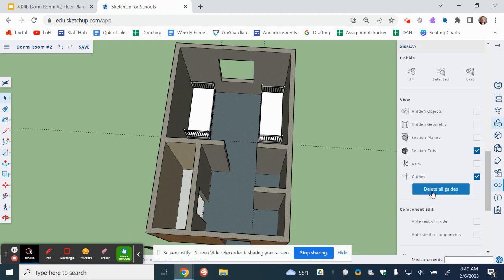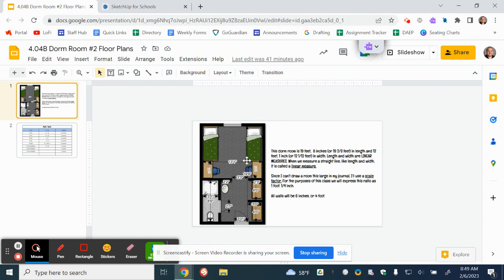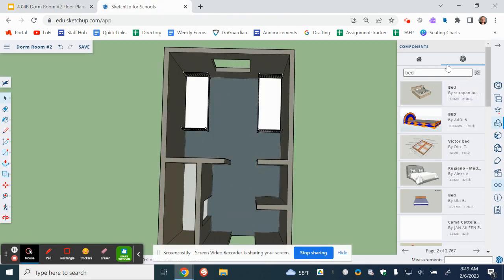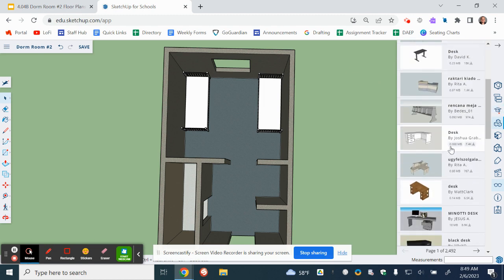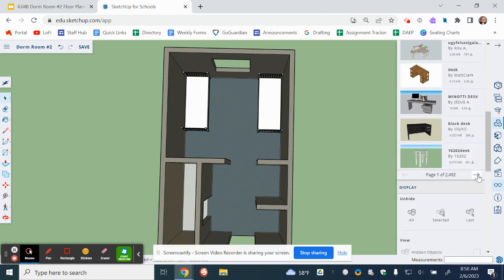And so I'm going to go ahead and delete out my guides, because what we have next now is 2 desks with chairs. So I'm going to look up a desk in my component gallery here. Let's see if I can find one that, if it doesn't have a chair, don't freak out, don't worry about it. We'll see what we can find.